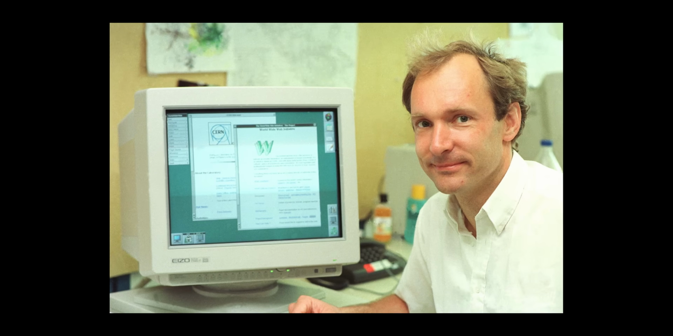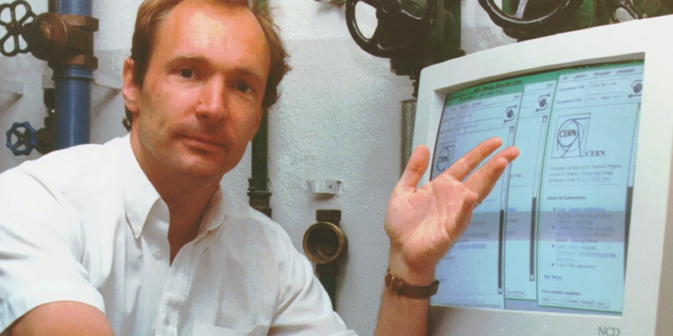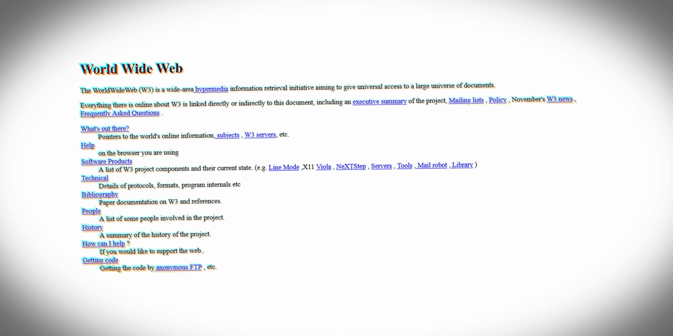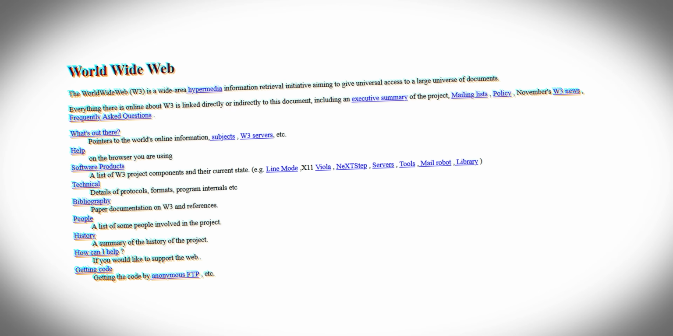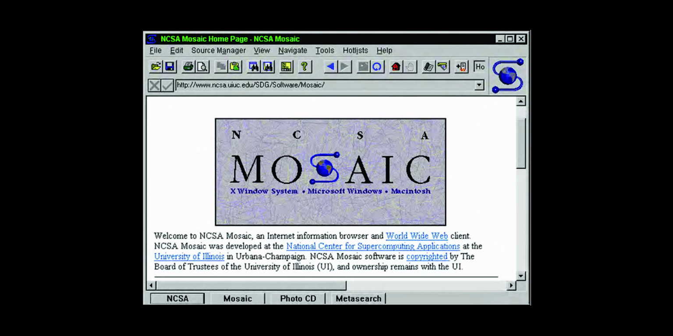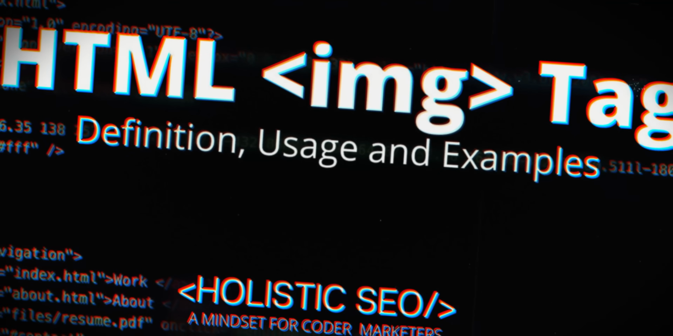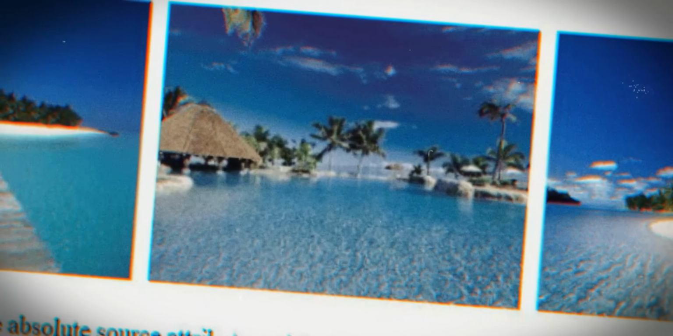But to understand why Mosaic was so revolutionary for the time, we need to talk about what existed before it. See, Tim Berners-Lee invented the World Wide Web in 1989, but it was just text. Hyperlinks, but no images, no formatting, no fun, if you ask me. But Mosaic introduced the IMG tag, the image tag, pictures right inside web pages. This was insane for the time.